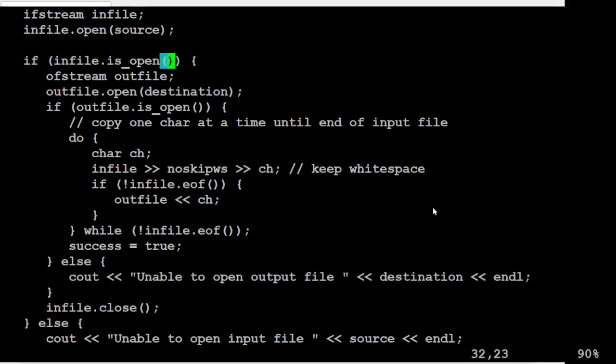So if we get past that, if the input file is actually open, then I'll try and do the same thing for the output file. I have a variable, an ofstream variable, for the file I want to write into. I'll try and open it using that second parameter, the destination file, whatever they called that. And again, I'll check and see if that worked. If the output file is open, then I'm actually okay. I've got both files open right now. Otherwise, I'll give them this error message, couldn't open that output file.